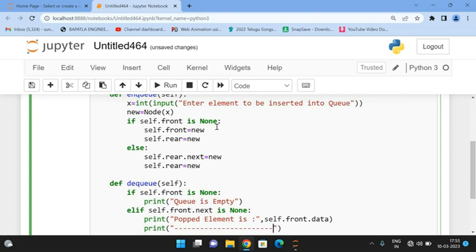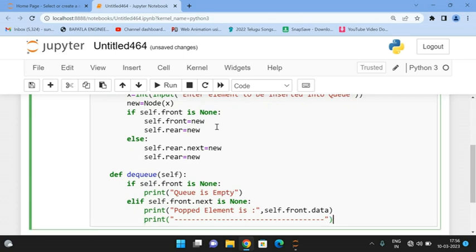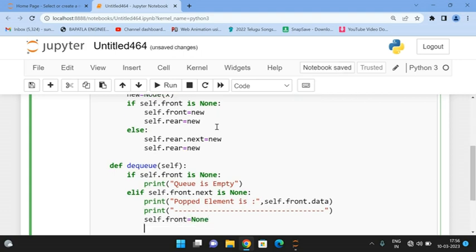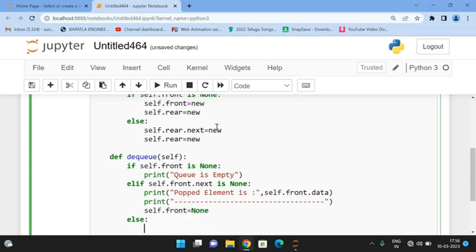Then what we have to do? We need to change the front, right? So self.front is equal to None. So we need to delete that. Else, that means if the queue is having more elements, then simply change the front value and make the first node as None.